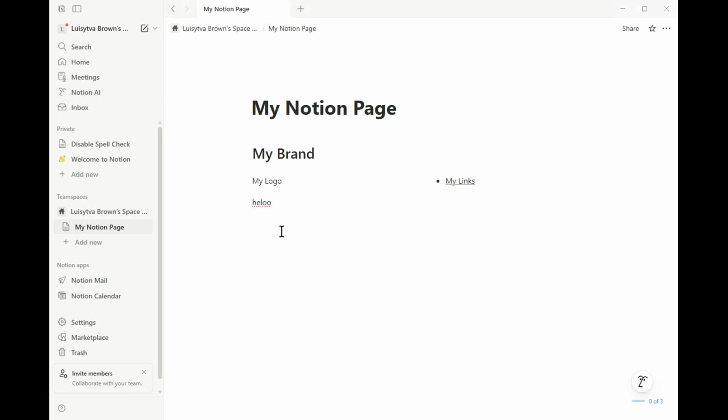Notion only shows the spell check option after it detects a spelling error. So to trigger this, type a word incorrectly on purpose. For example, you can type something simple like hello, misspelled, instead of hello. As soon as you do this, you should see the word underlined, indicating that spell check is active.